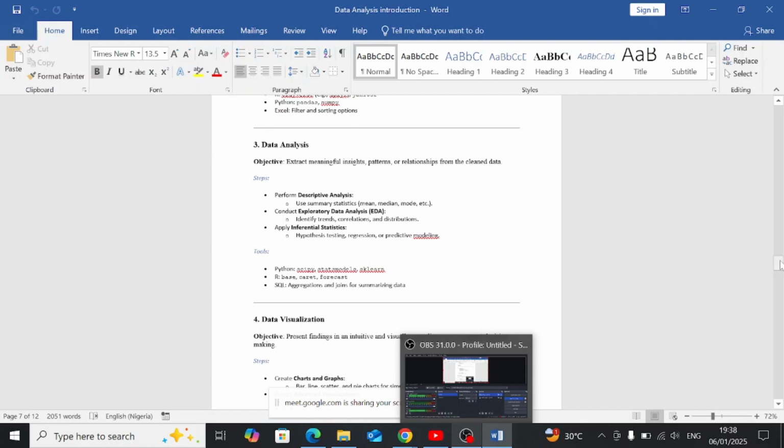Then you conduct exploratory data analysis. You could identify trends using your line chart and the rest, correlation using your scatter chart, and distribution using your histogram. Then we talk about inferential statistics: hypothesis testing, regression, checking for causation, and predictive modeling, trying to find out what will happen, using predictive models or functions. Tools you can use for this are Python, SciPy, statsmodels for statistics, and scikit-learn, also for statistics.